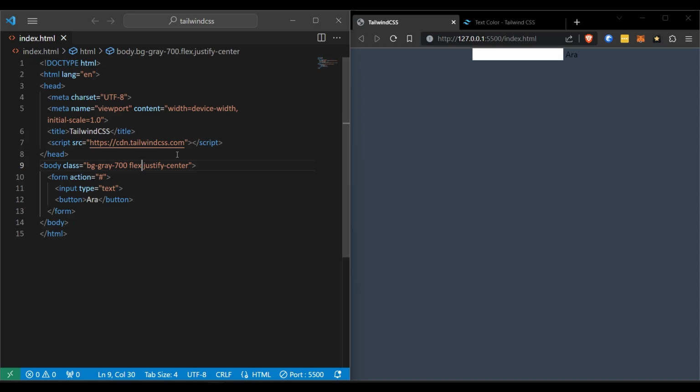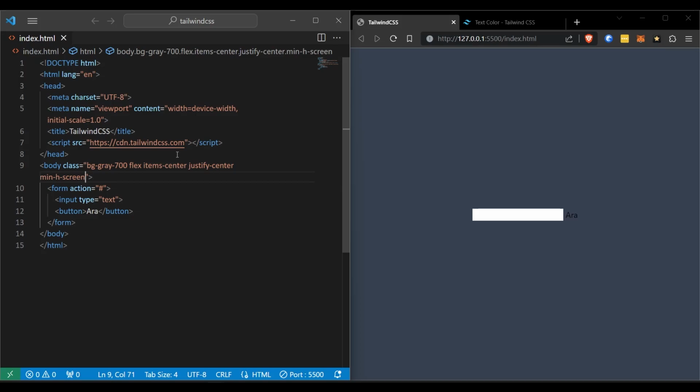Now let's look at the vertical center. The equivalent of vertically centered is items-center. If you know CSS, you will be able to make sense of it. When you save and look at it, it is not vertically centered because I need to add one more code. I need to add min-h-screen. When I add this, I will be vertically centered.